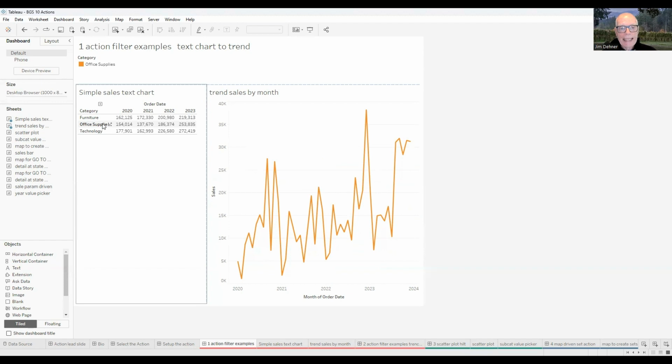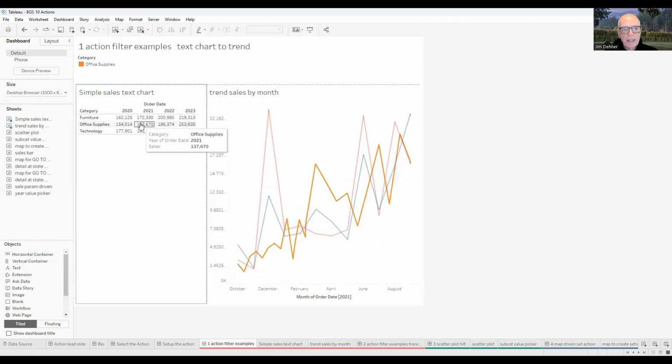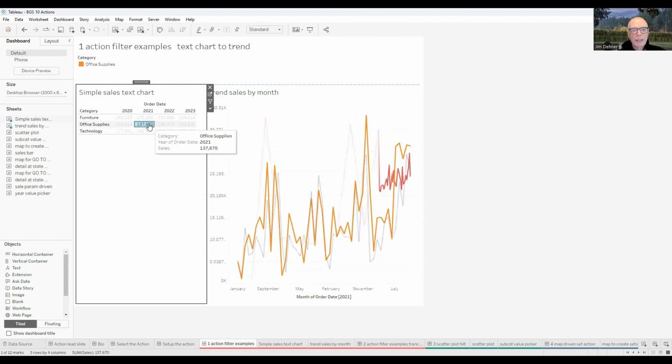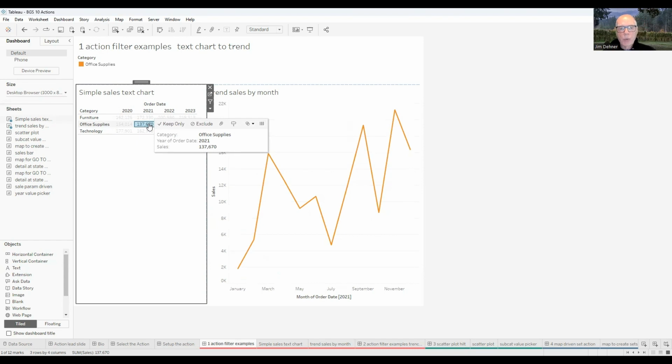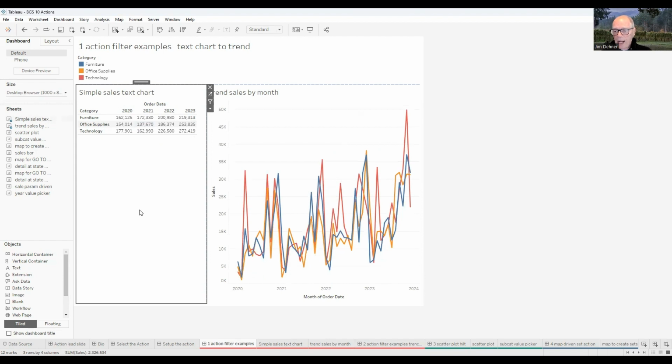If I wanted to look at a year, for example, we could hover over the year, and now we're looking at all the months of the year. I happen to be on 2020 there, all the months of the year, and we're looking at all three categories. Or we can come to a specific point and look at that combination of year and category. So if I'm here on 2021, I'm looking at all the months for 2021 for the office supply category. Or we can look here at the furniture category for 2020. So now you've got an idea of how the action works.